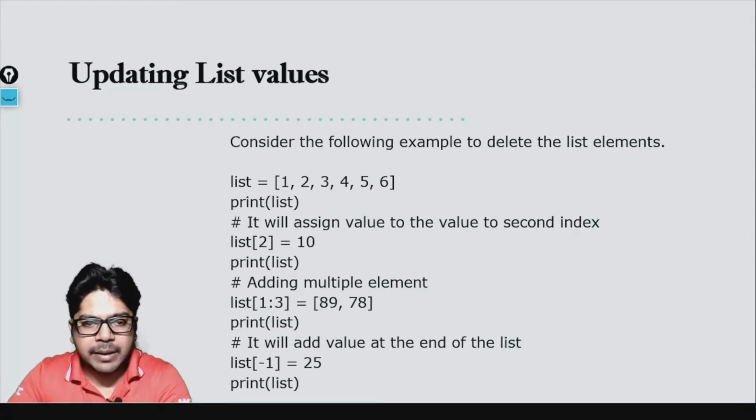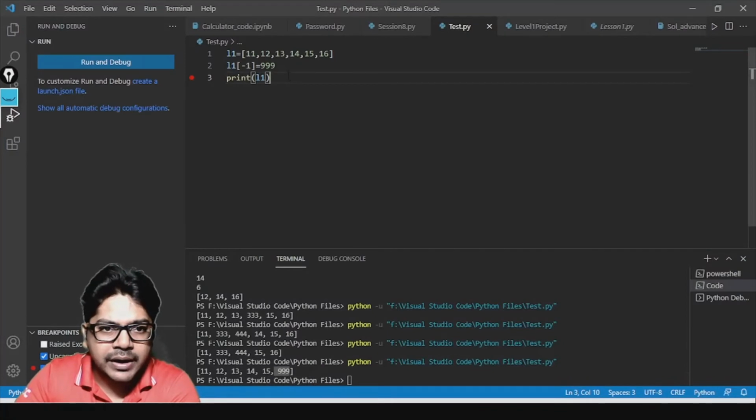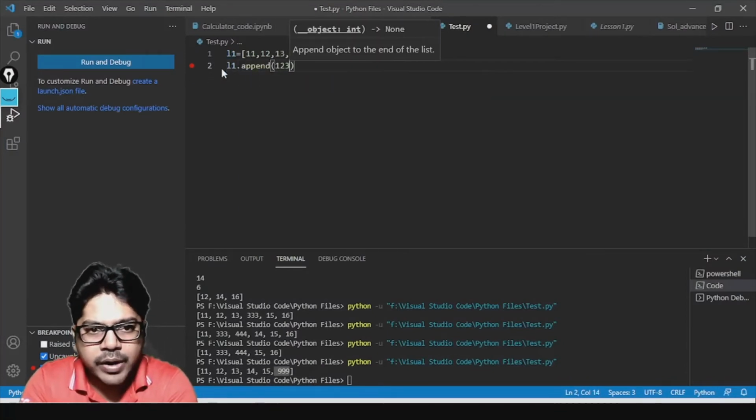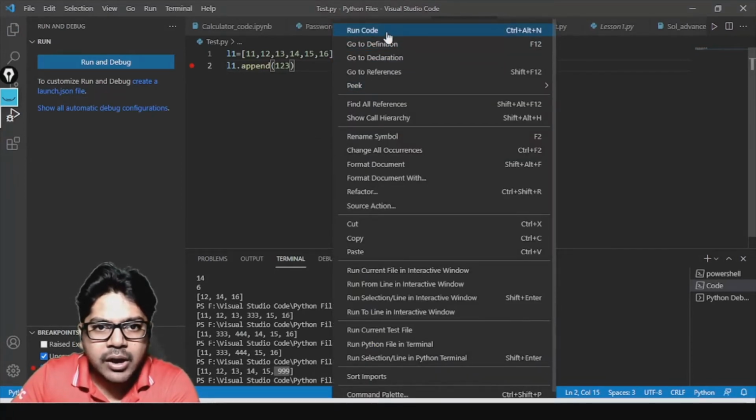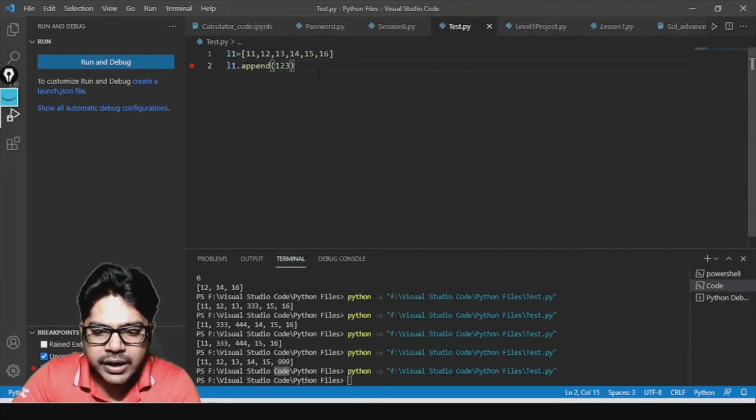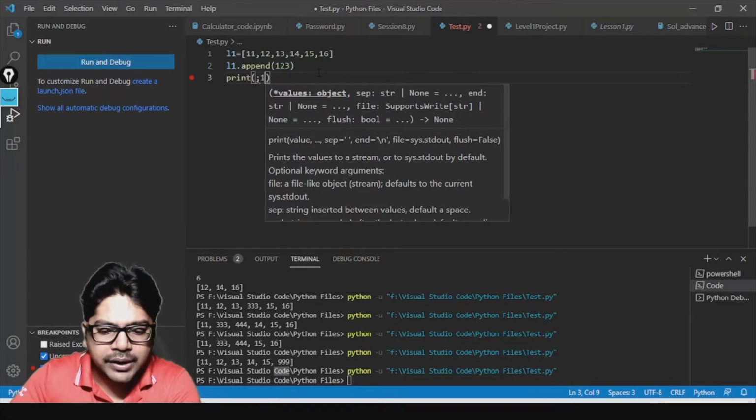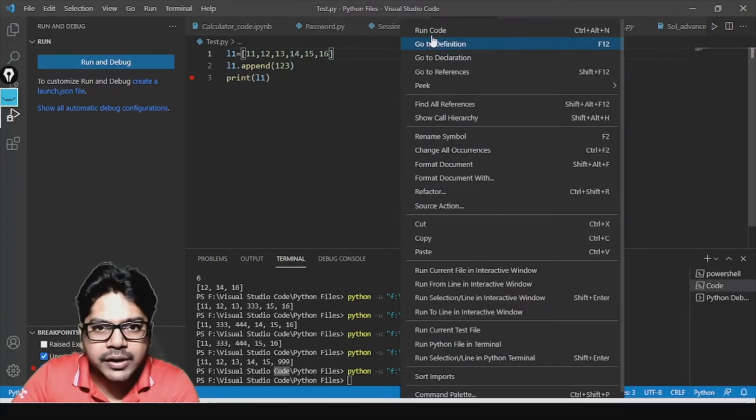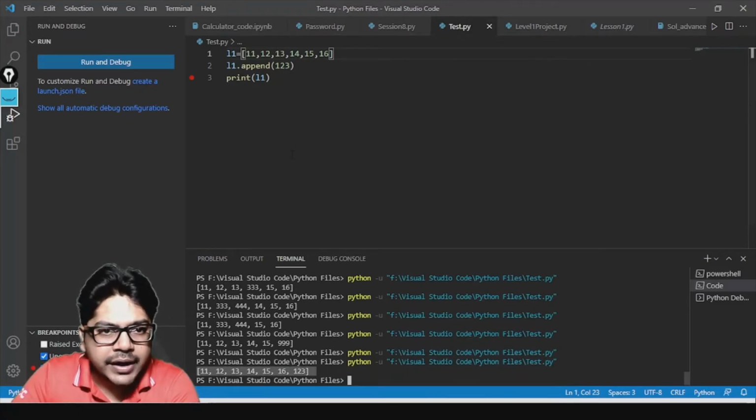Okay, we did not see the append and insert, right? So let's try to append to a list. Here I will write list1 dot append, and I'll write 1 2 3. So what will happen is that 1 2 3 will get added to the list. Okay, and here I have to print the list also. I'll print L1, and you see 1 2 3 got added at the end.